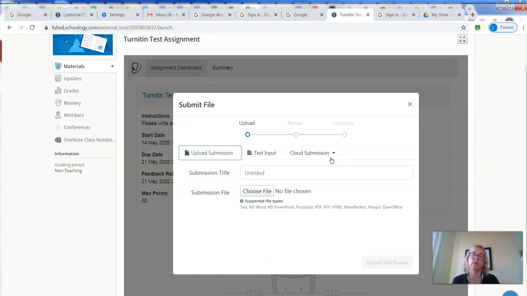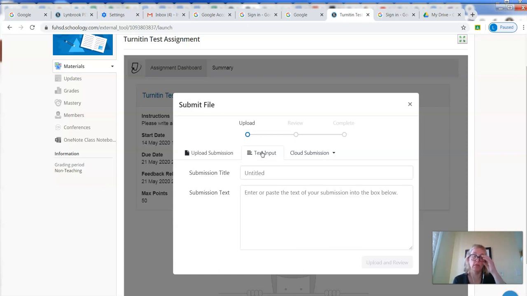I can also click a text input, so make sure that you include those instructions if you just want a text input. And I'm going to do that for this test, so you can see what it looks like. And then students also have the ability to do a cloud submission through Google Drive, OneDrive, or Dropbox. And that's pretty straightforward there.